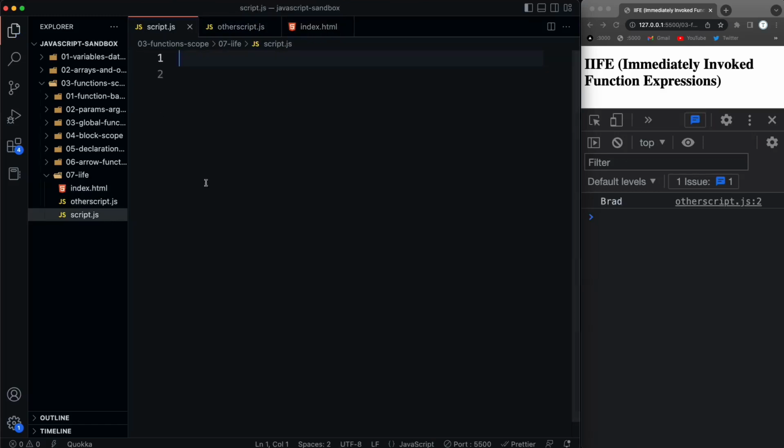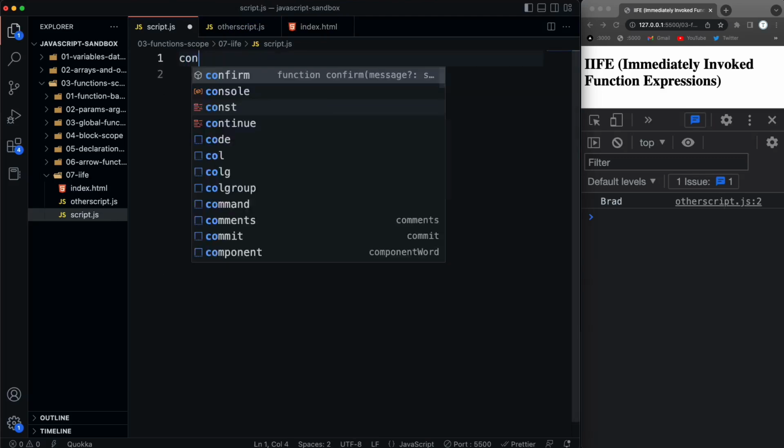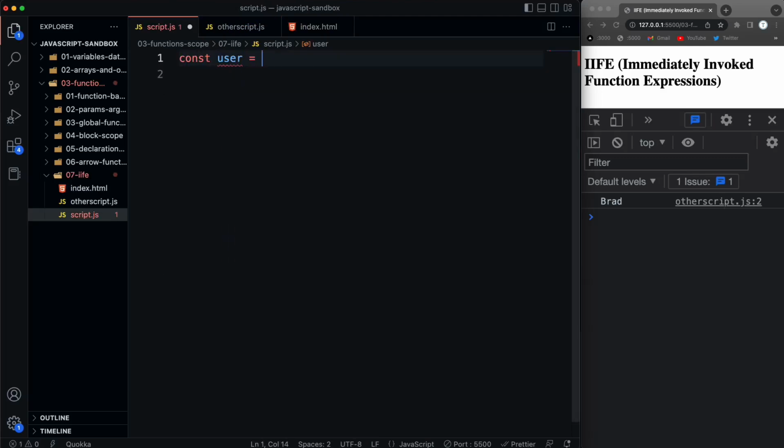Now, let's say in our script, well, we want to have a variable called user as well. So I'm going to set const user to John. And as soon as I do that and save and it runs, I'm going to get this user has already been declared. Okay, because it was declared in the global scope of the other file, and now I'm trying to declare it in this scope as well.